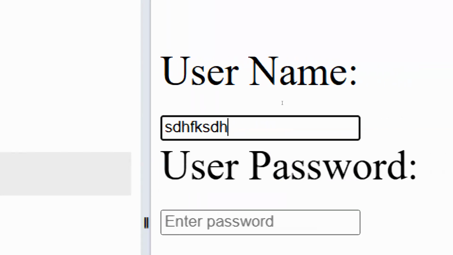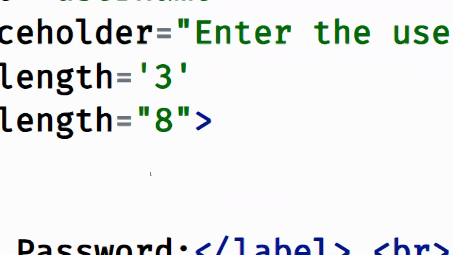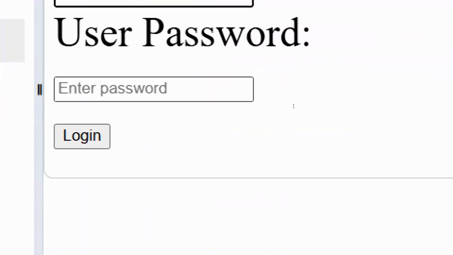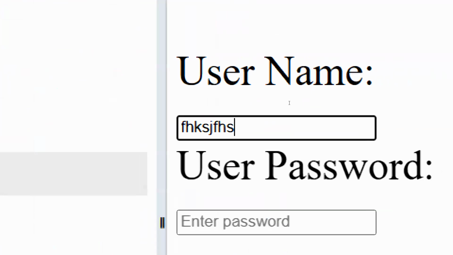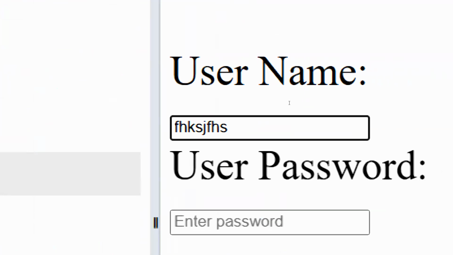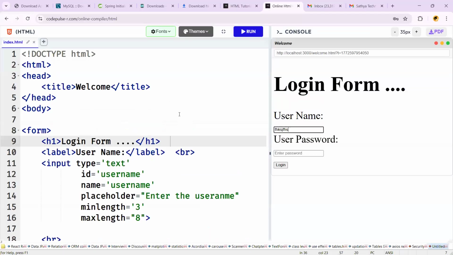See, you enter the maxlength. How much are you giving? 8, right? After 8, you cannot enter the data. See, it allows only 8 characters. So it allows only how many characters? 8. After 8, you cannot enter the data. If you enter it also, the characters are not displayed there. How many characters allowed? 8 characters, right? Exactly.